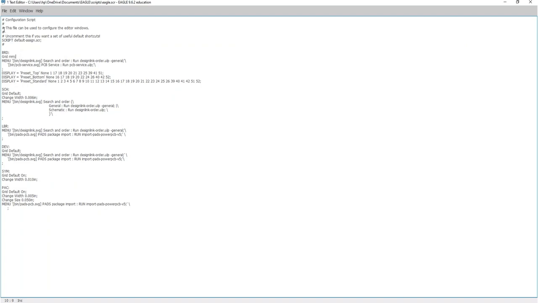You can do this to the schematic editor as well. Just scroll down until you find the schematic text. Here, it returns with grid default. You can change the default text to millimeter or mm.